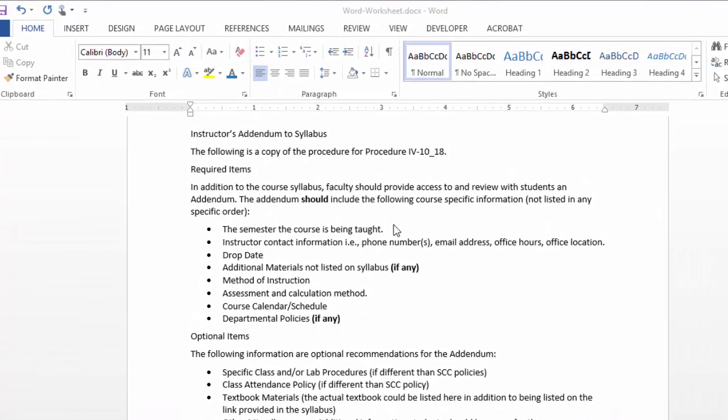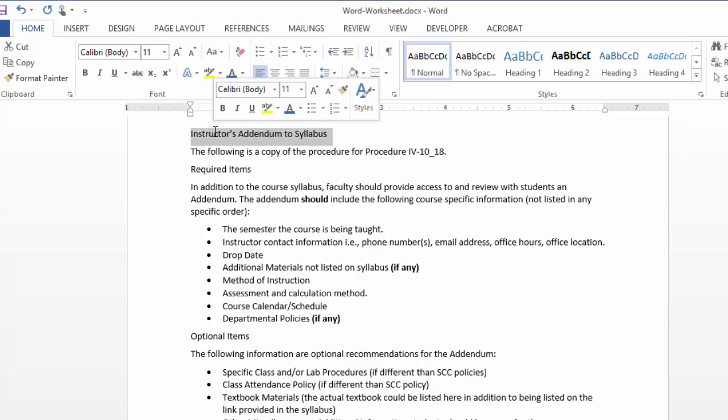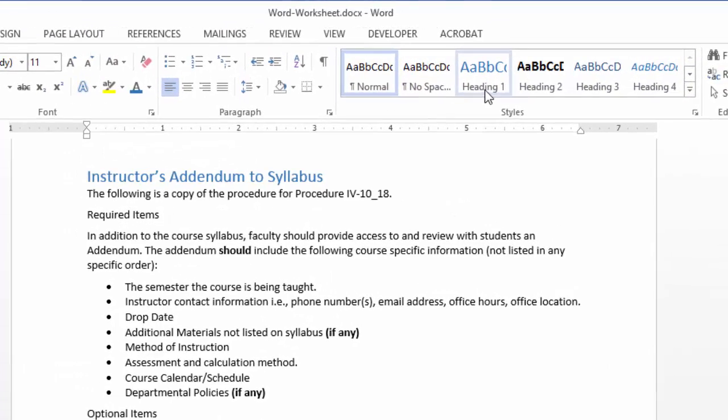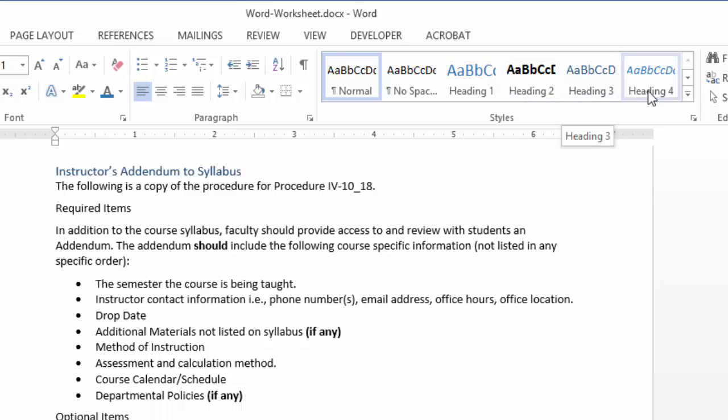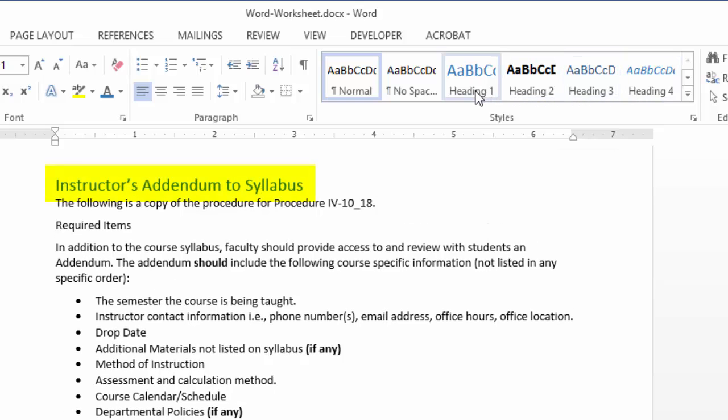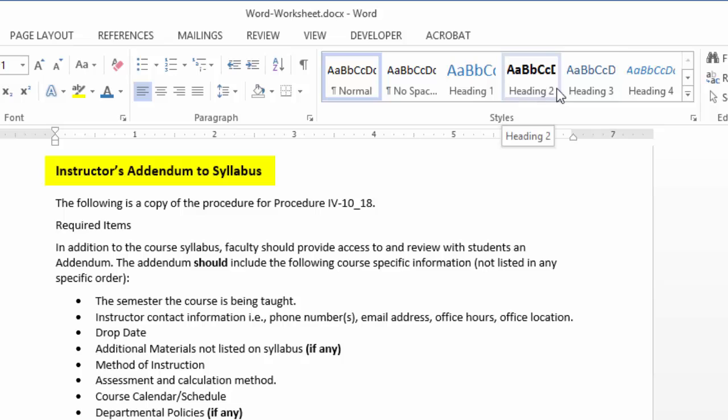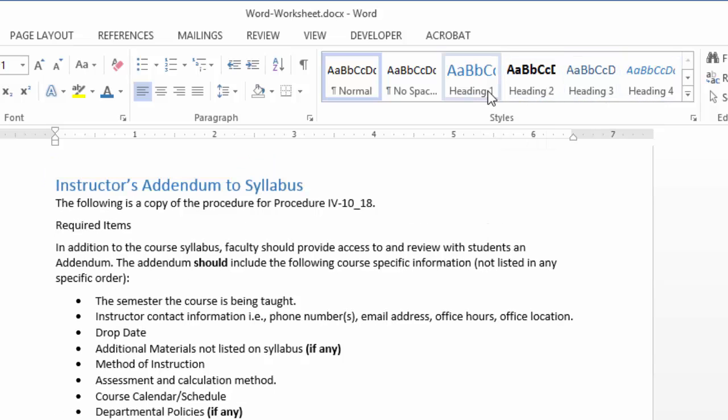To create a heading, all we have to do is select the text that we want to turn into a header, make sure that we're on the Home tab, then come right over here to the Styles. And you'll notice that we have a Heading 1, Heading 2, Heading 3, and Heading 4. And as I roll over each one of these, you'll see the effect taking place inside my document. But what do these numbers mean?